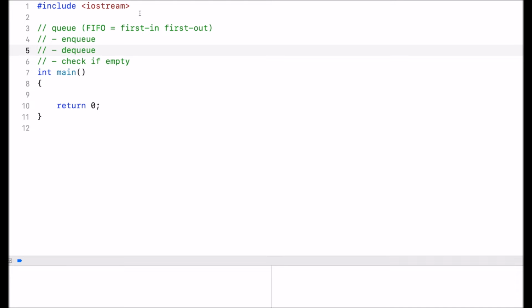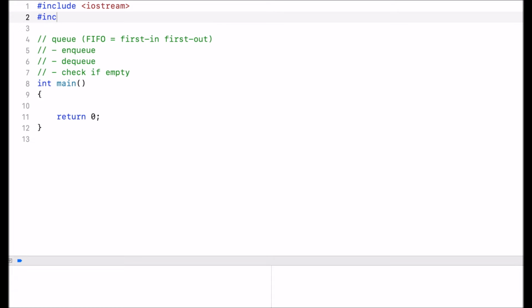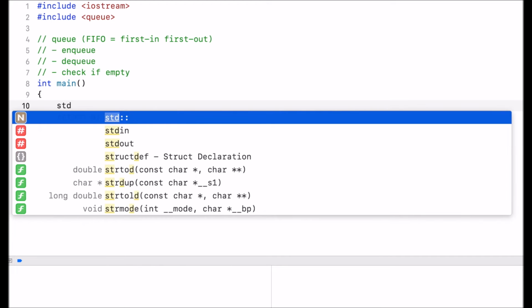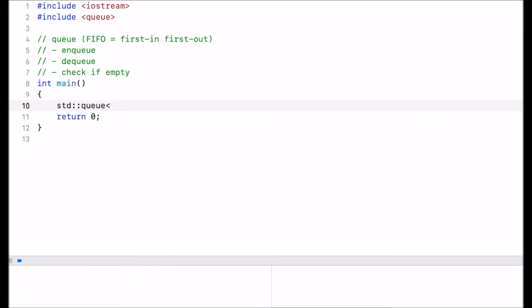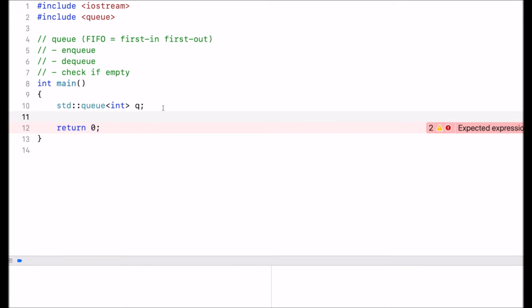Now, in order to use a queue in your program, you have to add an include directive to include the queue. The queue is part of the standard namespace. So when I want to create a new object, I can use std::queue. And then the generic argument that I will be using is just an int. And I give this an identifier of just queue. You can really use any identifier that you like, but for simplicity, I just use queue itself.